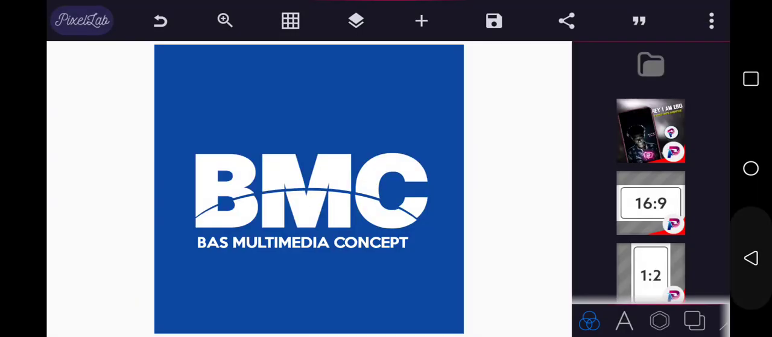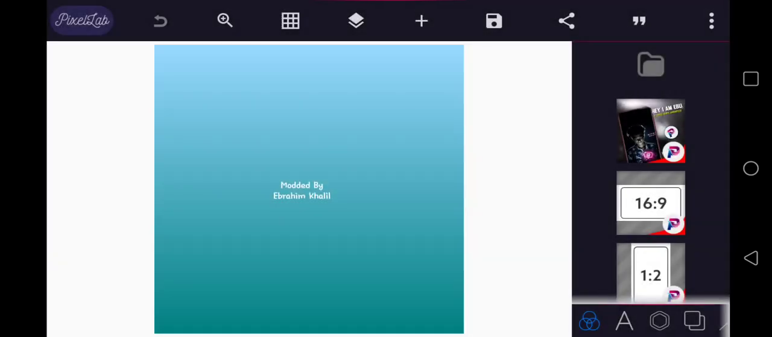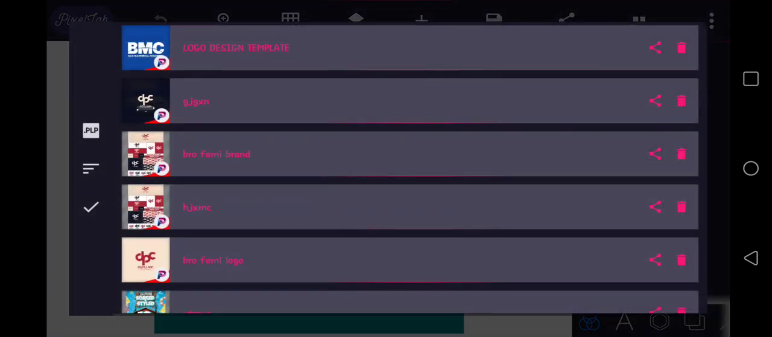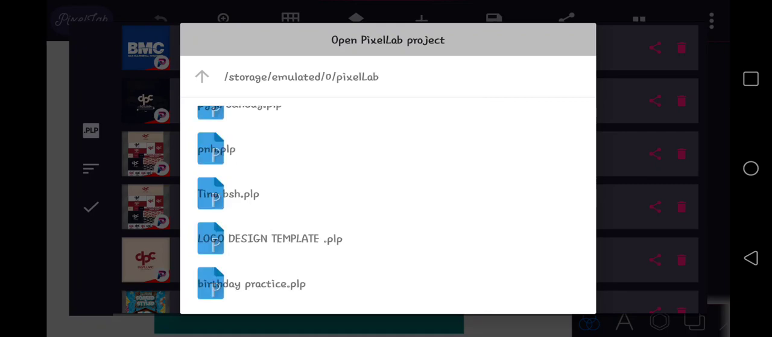So I will teach you how you can import a PLP file whereby you will see it. So let's cancel this new project. Then I come here to my project icon. Then I have PLP. Under the PLP, if I go to Pixel Lab, let me look for Pixel Lab. You see it brought out logo design template.